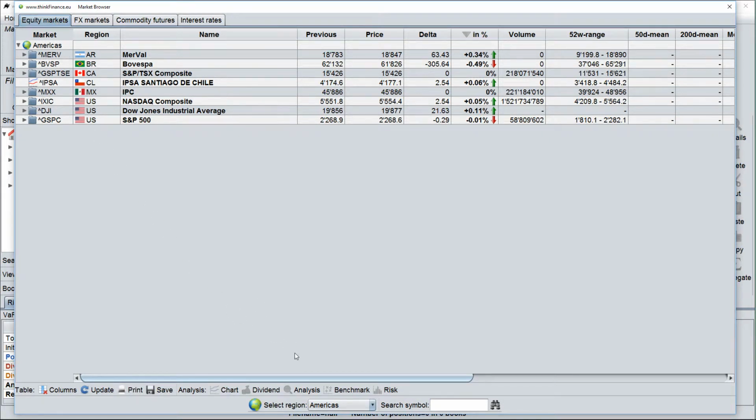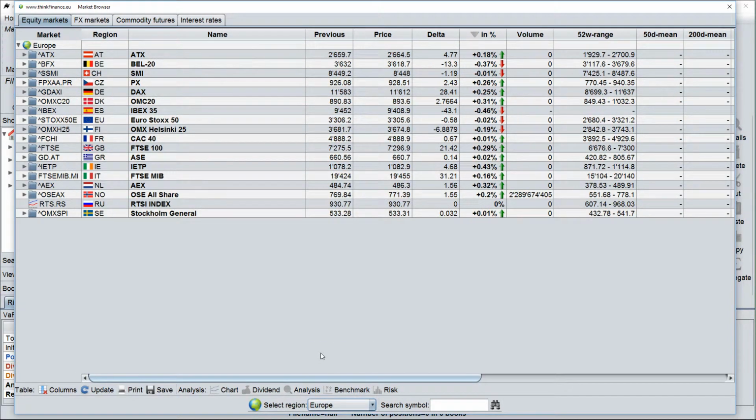Now down here you can select the region you want to look at. Now let's assume I want to look at the European region, so I look at Europe. And what you see here in the main table are all major European equity indices and the current price information and the price movement here.